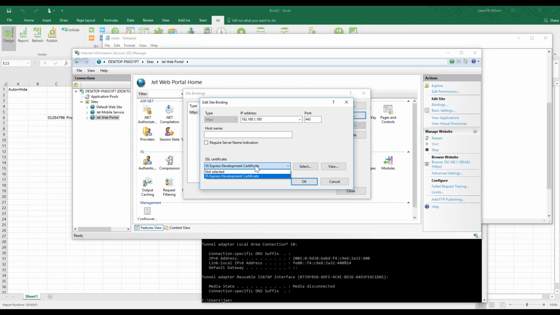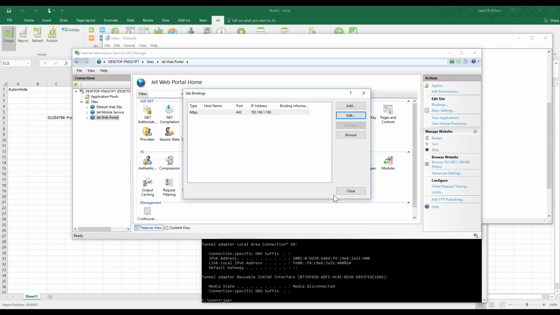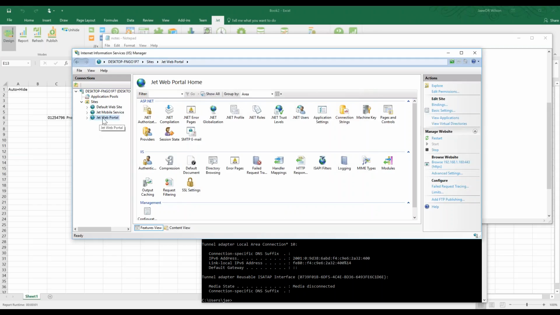Given that I don't have a proper SSL certificate, I'm just going to go with whatever was in this dropdown, IIS Express Development Certificate. I'll click OK. I'll click Close. And then you have to restart the web portal, this button here. Great. With that done, we can now go and try to find our way over to the portal.